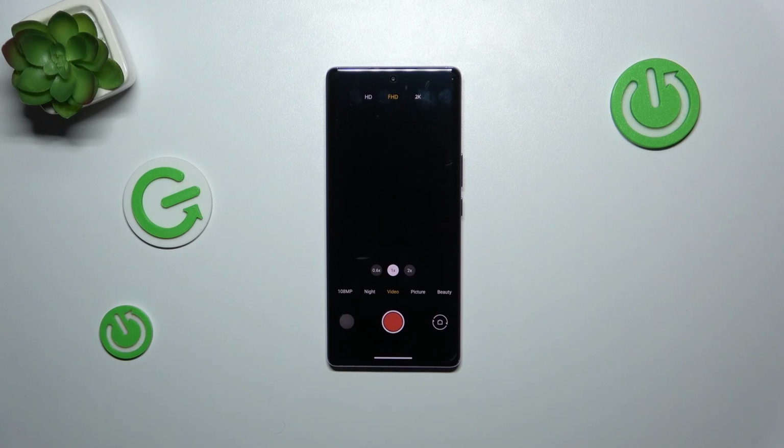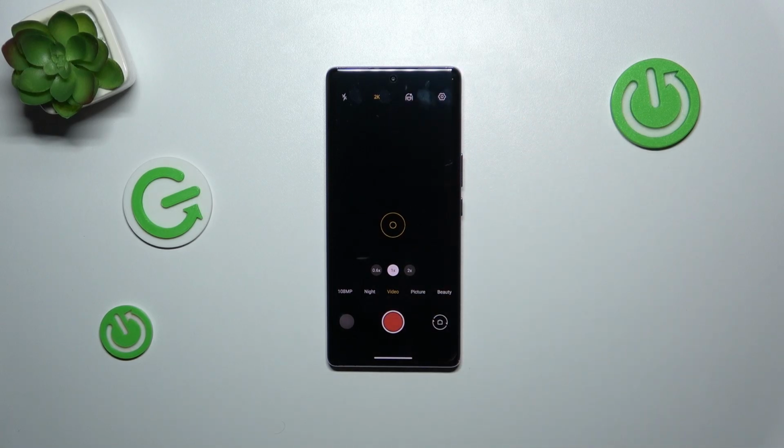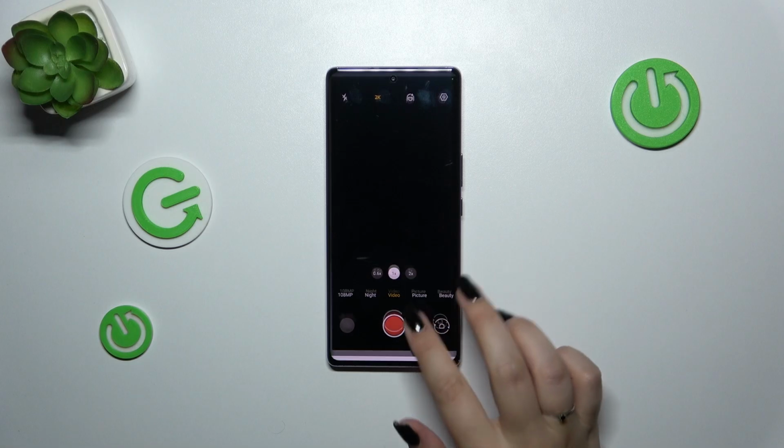So all you have to do is to tap on the option you'd like to use. I'll choose 2K. And as you can see, it is immediately changed, highlighted. It is shown here, which means that from now on, your device will use the chosen resolution whilst recording a video. Alright, so that will be all.